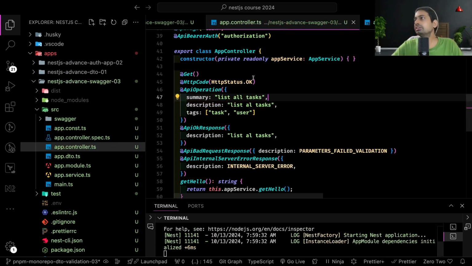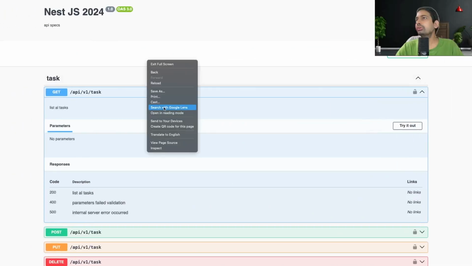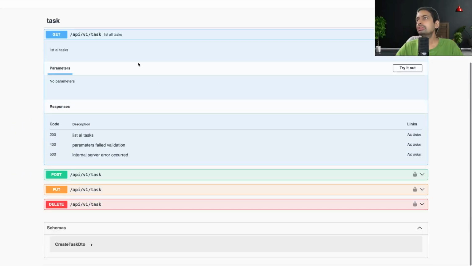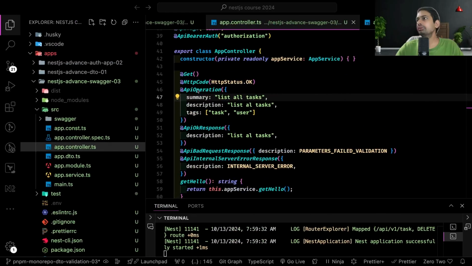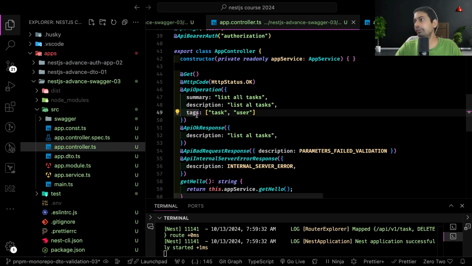I mean, summary will just put this information on top of here. You can see here, list all tasks. So with summary, you don't need to go inside the API to see what this API is doing. Okay, and type. What is the use of type?